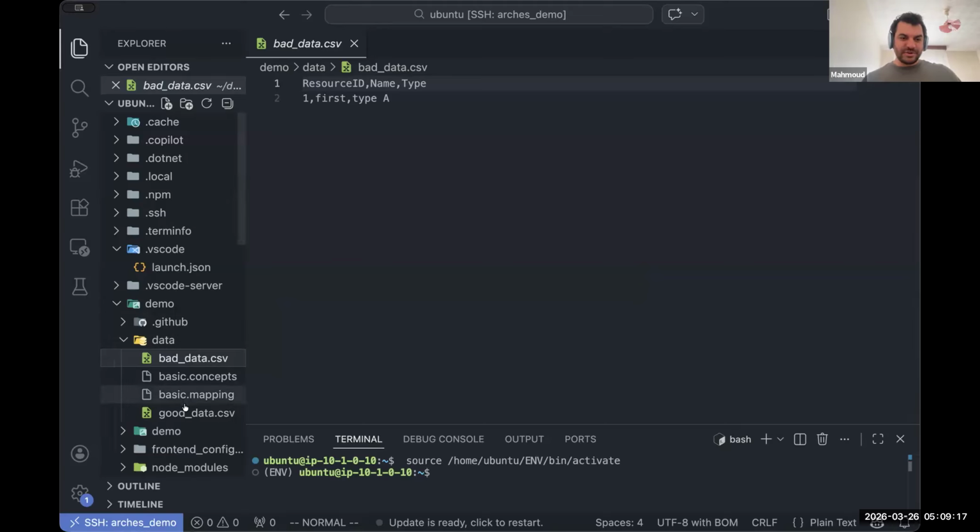What I want you to focus on is that the names of the columns here, resource ID and name and type, are exactly the same. This is what you'd expect in uploading data using the CSV. But of course, there is a tiny problem.